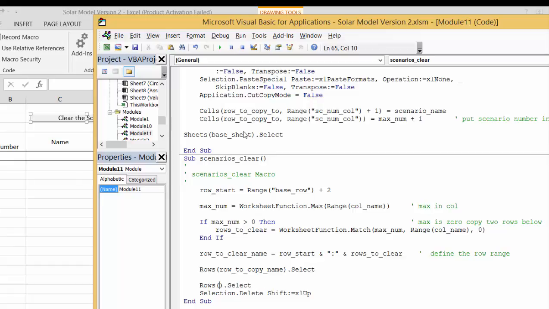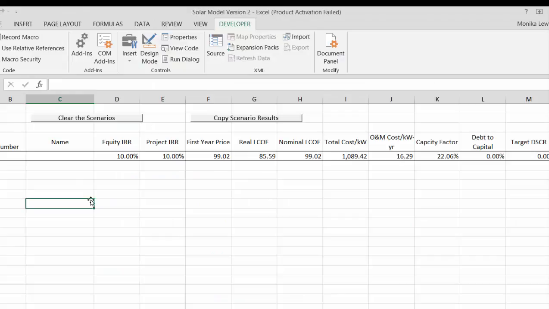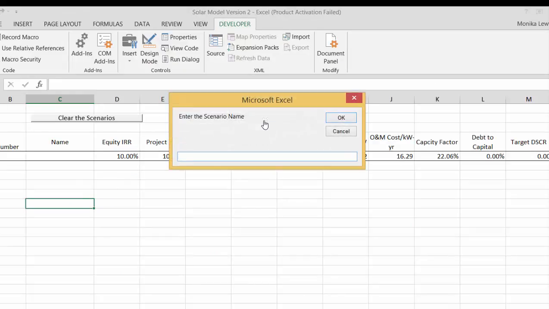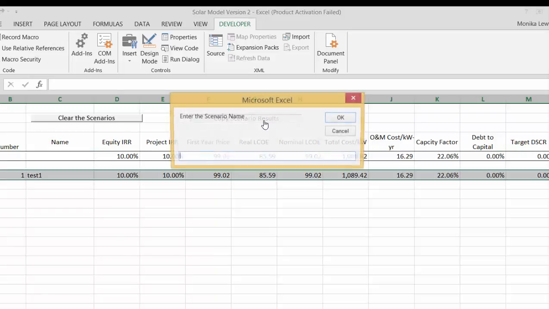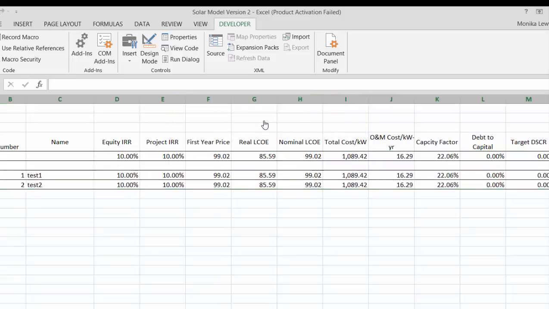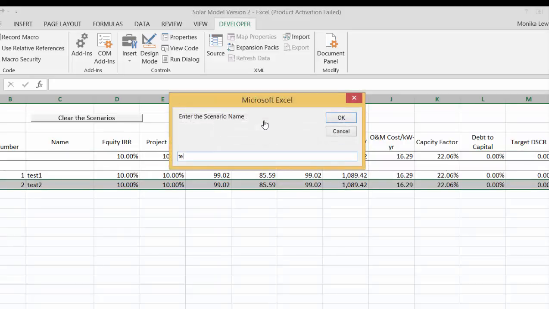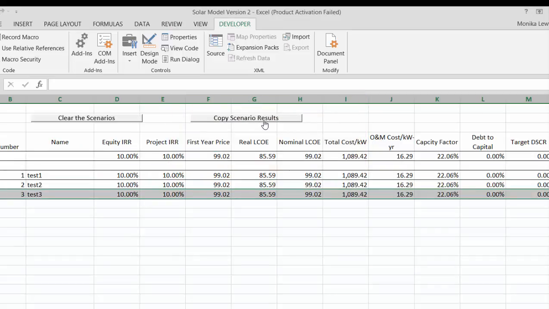And then we put row to clear name. We're going to select that whole thing and just delete. So that should work. Now whenever you do this, save the file. I forget to save the file. So let's make a couple of scenarios. Test 1, test. I can't believe I've never done this before. Because when you do it, it kind of is obvious.